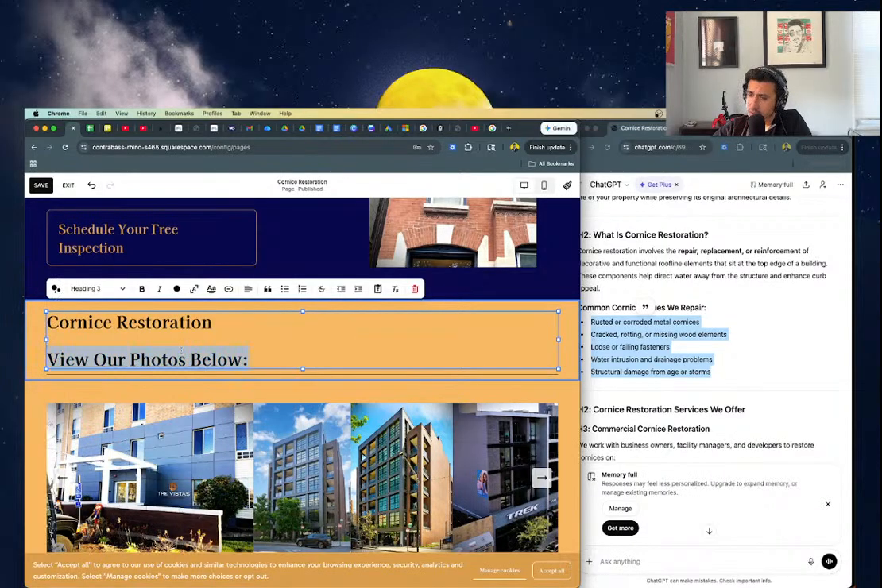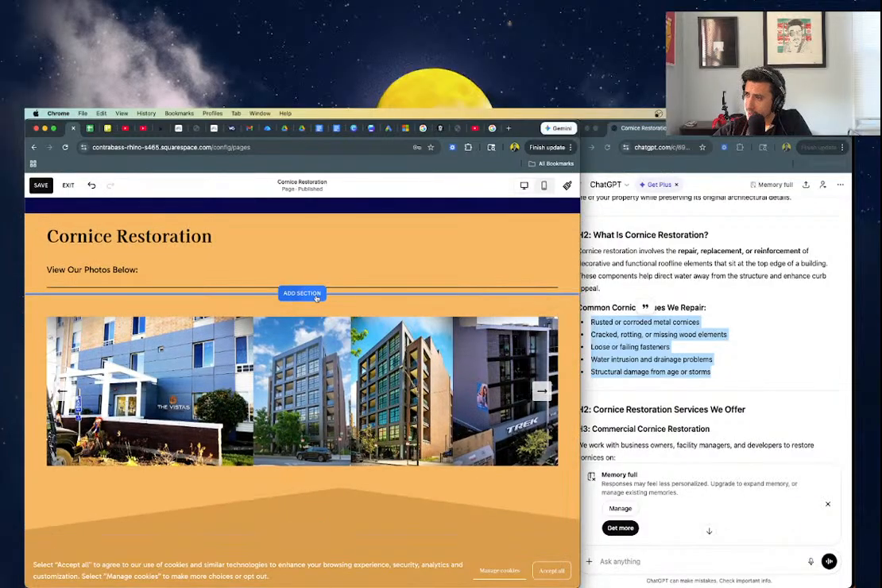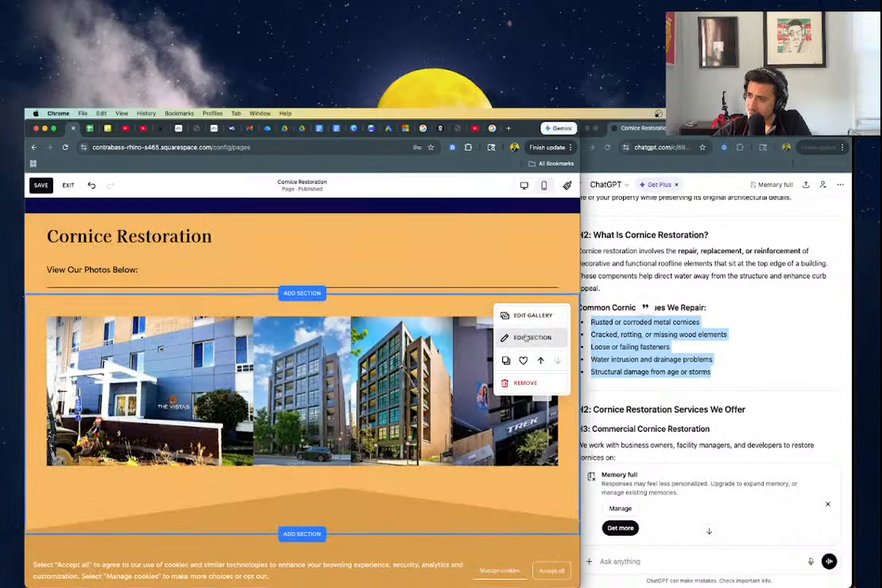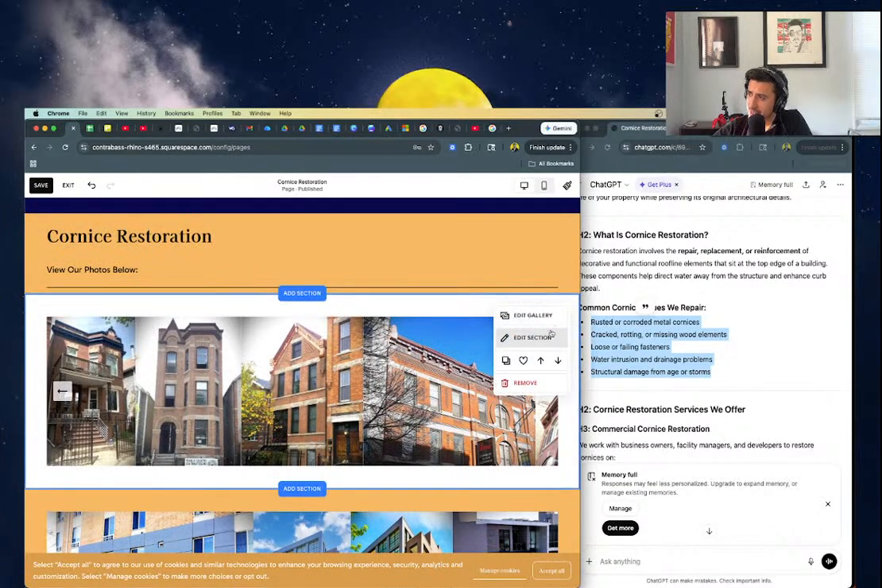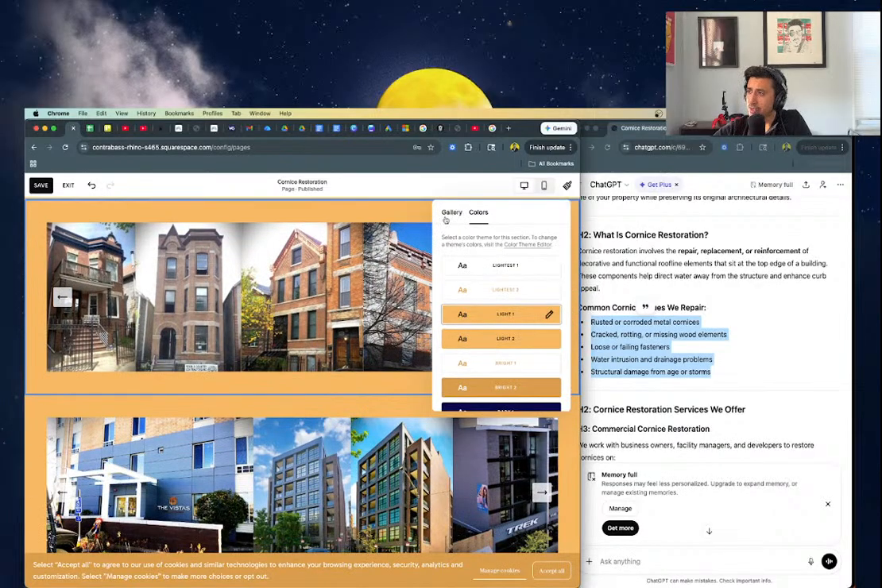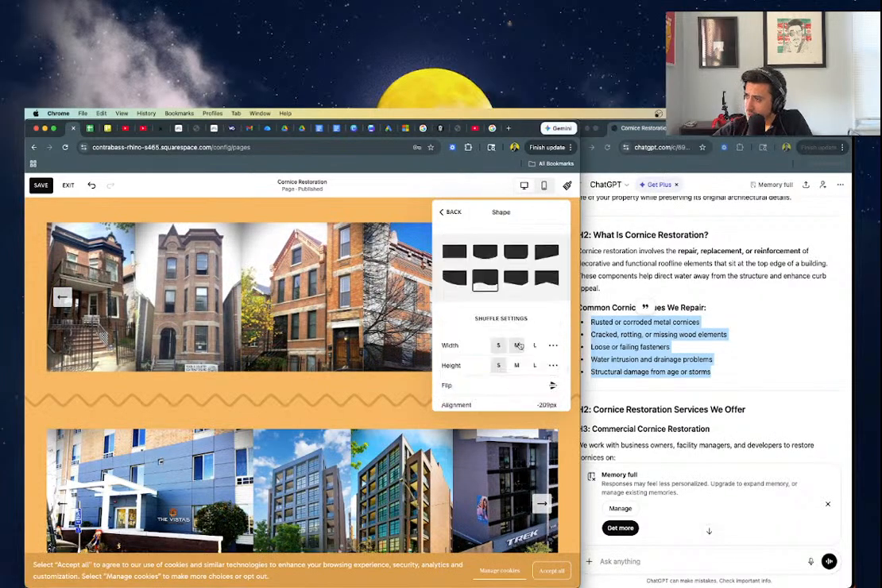And then we're going to switch this back to paragraph 2, and we're going to add a section. Hit up our saved sections once again. Grab that gallery for cornice restoration, and then edit it so it all looks good and uniform, right? So we've edited the colors there. Awesome. We're going to add a divider on there, the divider that we've been doing.